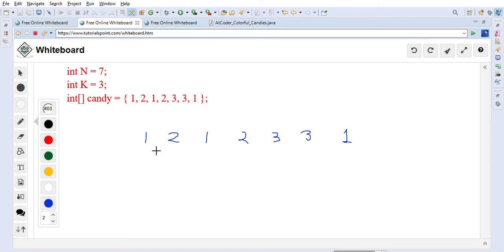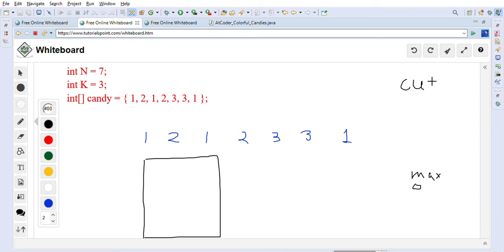So again we will have a map, and this is our map, let's say, and this is our max. Max is 0 in the beginning, correct? And current is also 0 in the beginning, right? So we will take the window like this. This is our first window with window size 3.